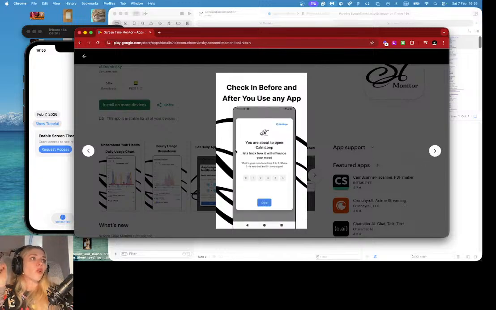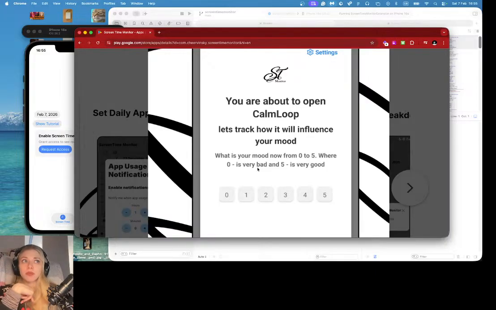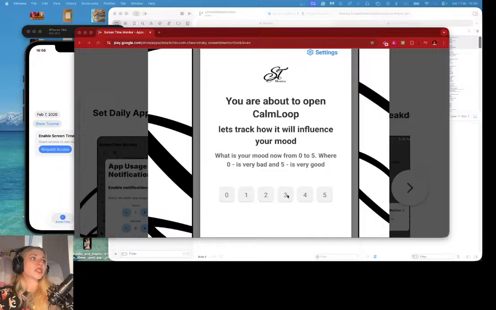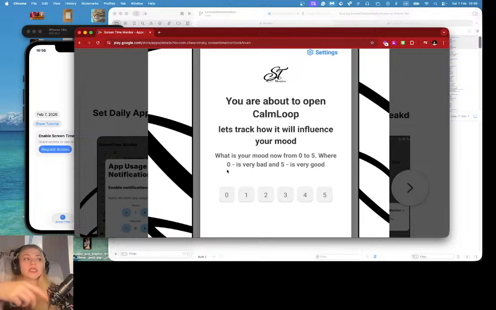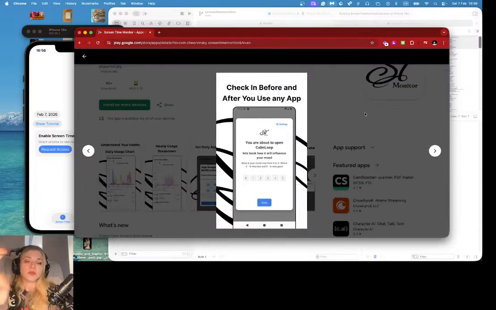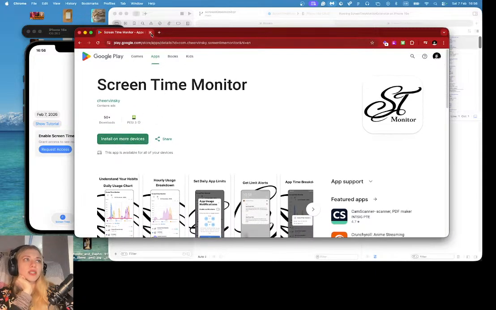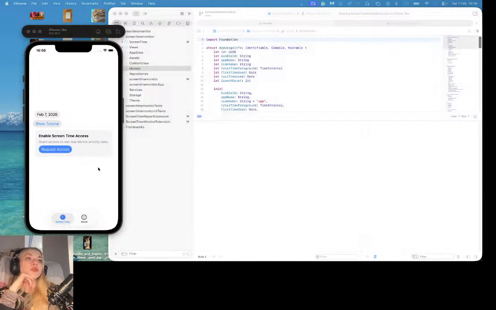Then whenever you open an application, not mine but let's say Instagram, I send a pop-up saying you're about to open Instagram, so let's track how it will influence your mood. You rate from 0 to 5, where 0 is very bad and 5 very good, what your current mood is. Say I press 3, use the application and then close it. Then I show the pop-up again and compute the difference, and during the day I calculate an average of this mood tracking, and then I populate it.